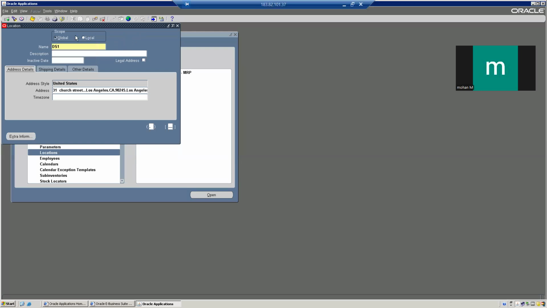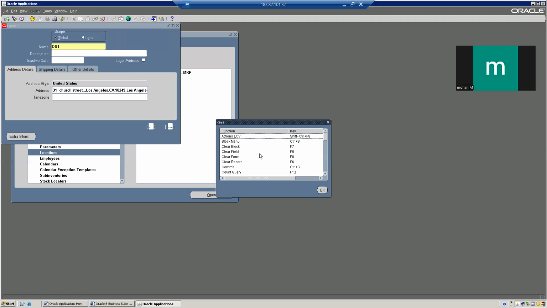Okay, if you want to work through the keyboard and you are not aware of which keys you need to use, go to the Help option, and here go to Keyboard Help. It will tell you what keys we need to use.